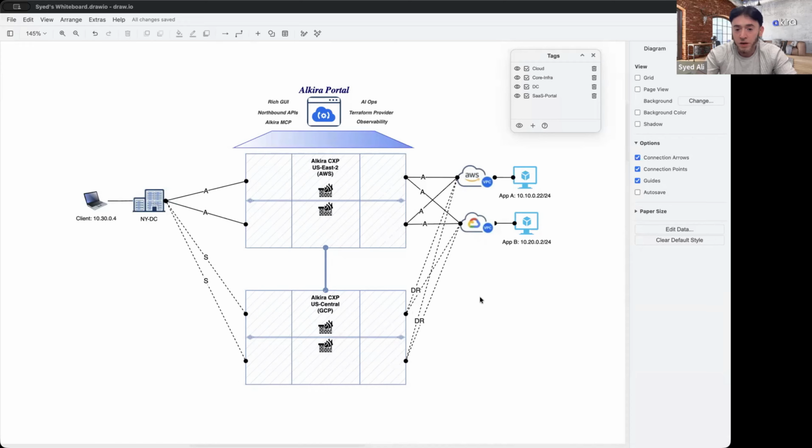As far as my resources in the cloud that we're demonstrating here in AWS and GCP, App A and App B are primarily connected into this US East 2 region, but they will use the US Central region as a DR failover. So in case an entire region goes down, my application is up, and my New York data center can still access the applications. Did I do a good job explaining that, Santosh? Did I miss anything?